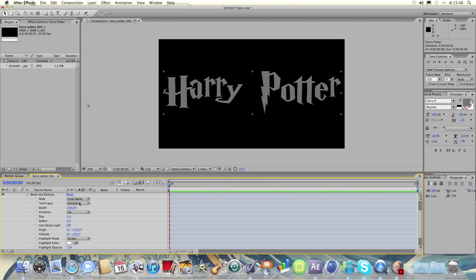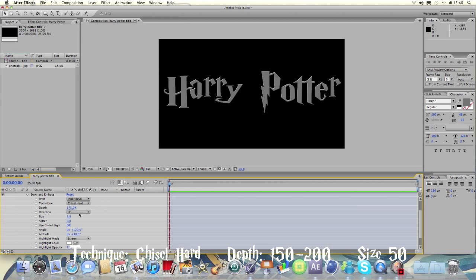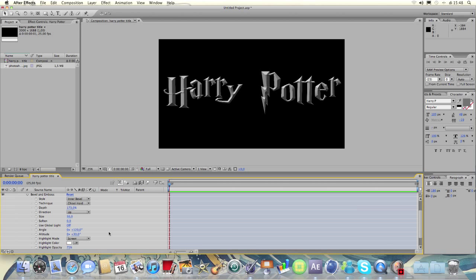The next thing we're going to do is take the layer styles, bevel and emboss, and put the technique on chisel hard, the depth to 150 and the size to 50. That should be enough. And look, now you already have a nice Harry Potter looking 3D letter. Put the softness to 1.5, that will make it look softer.